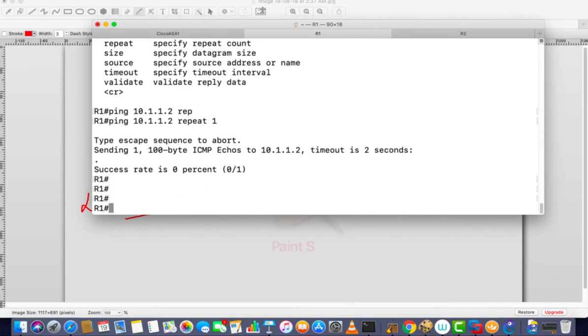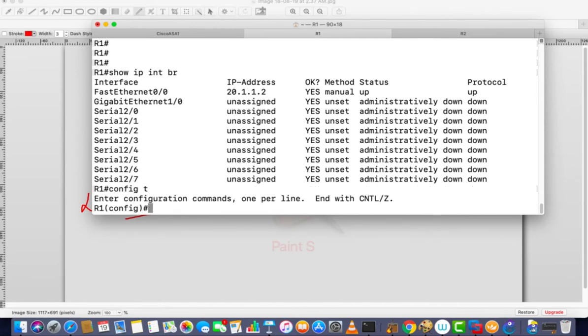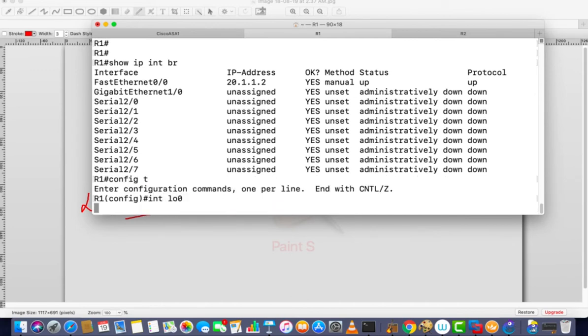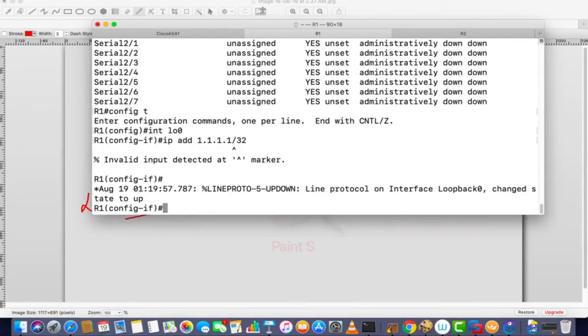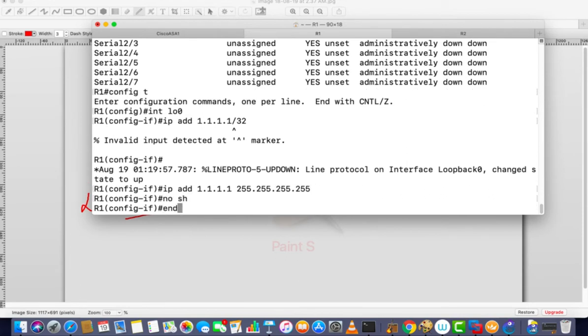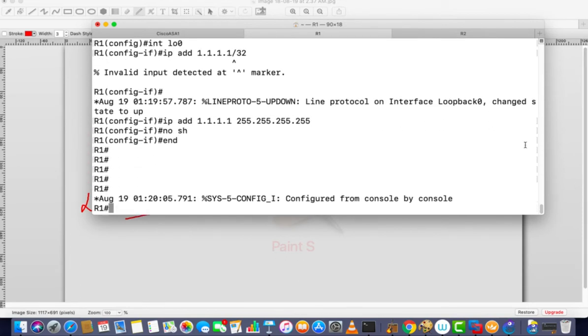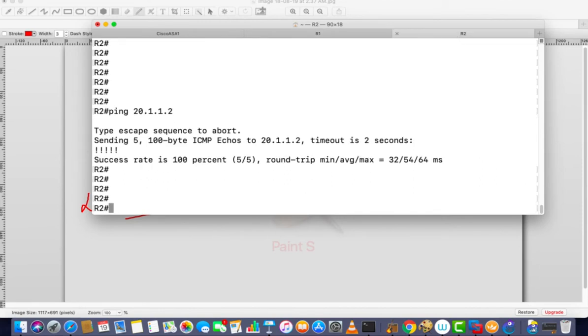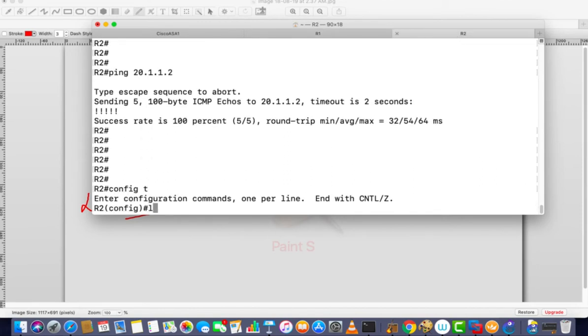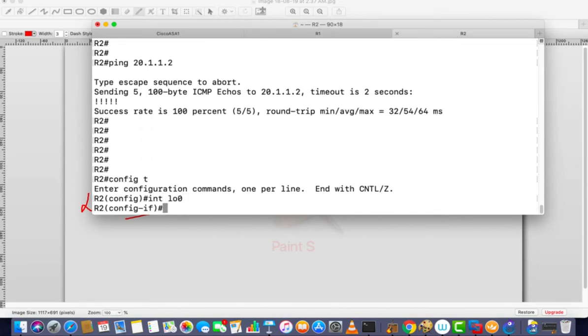The previous configuration, the basic IP addressing, is already done. Show ip interface brief. I'll just use loopbacks. Okay, here it is. So R1 is configured, which is outside. R2 interface loopback 0.